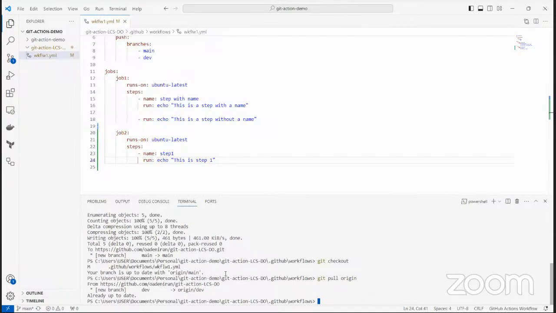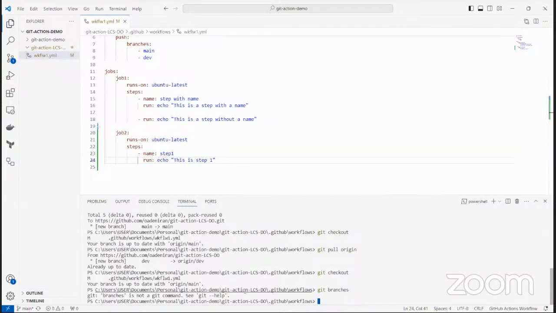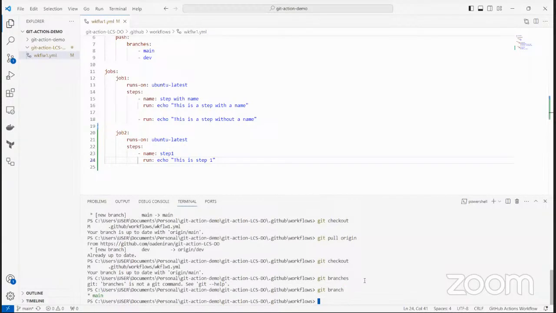If I run this command, you can see that it is saying there's a new branch, and the new branch is the origin dev branch. So that's the first thing. Now I'm going to do a git checkout. First I'm trying to list the names of the branches. I think the command is git branches, or is it git branch? You can see that the branch is still main, but be that as it may.